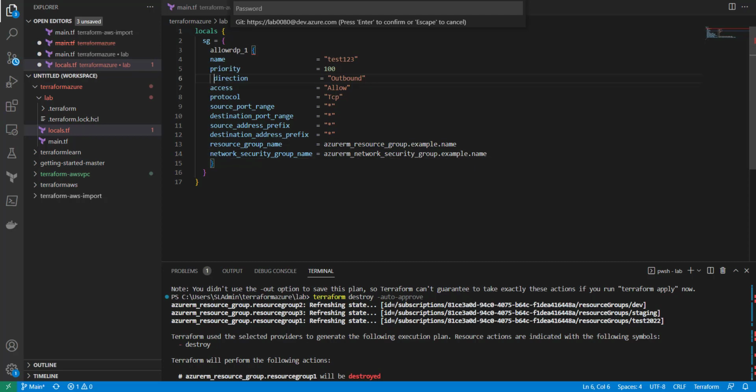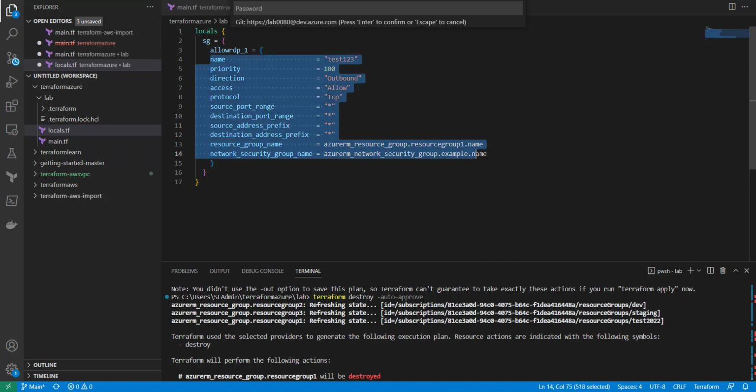So the resource group is going to be our resource_group_1.name, and the network security group is going to be example.name. So we kept that example, and we have a typo. Oh, we need an equals here. Okay, so we got name. Let's shift these over here.